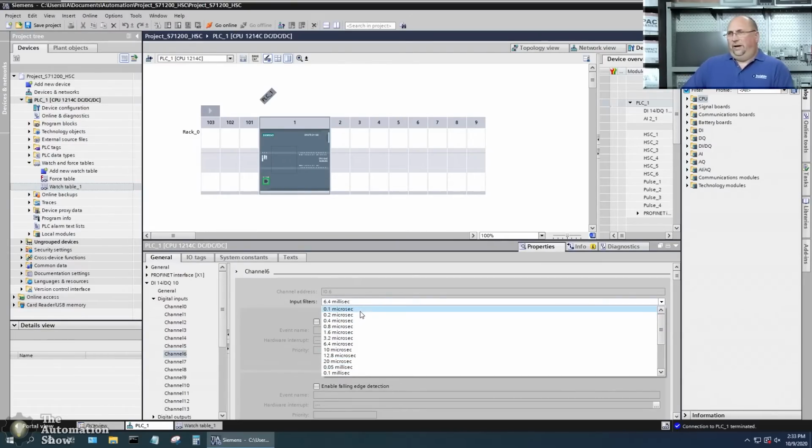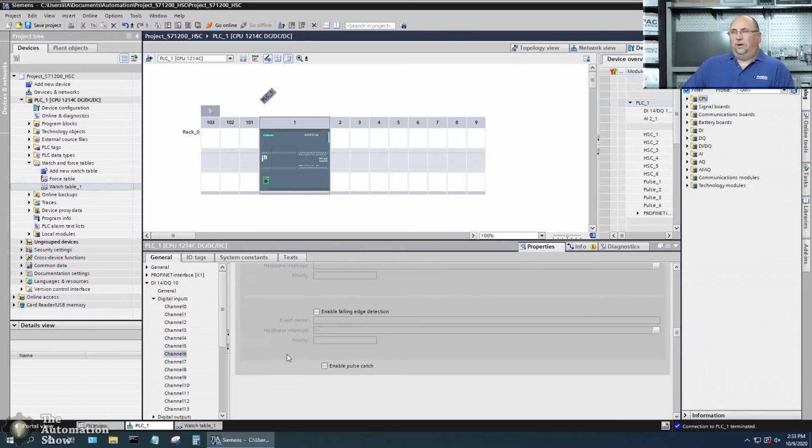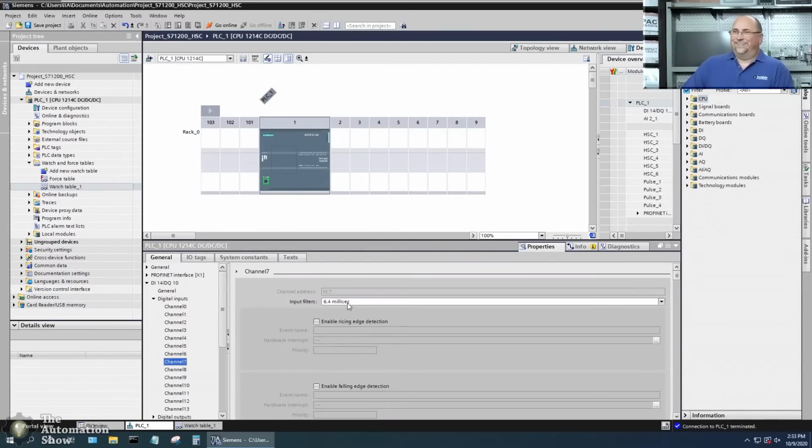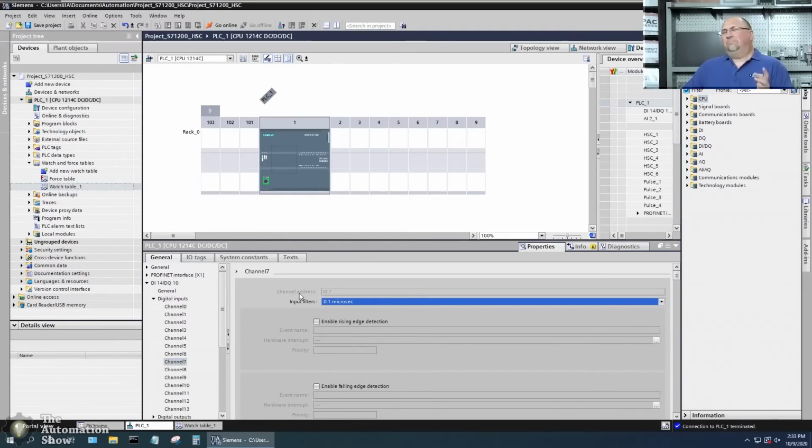Let's just go as fast as we can. I don't know if there's a downside of going as fast as you can, but if you know me, you know I like to go as fast as you can. I don't know if that's going to do anything to the controller. I'll have to ask my good friends over at Siemens that. But let me know if you do.